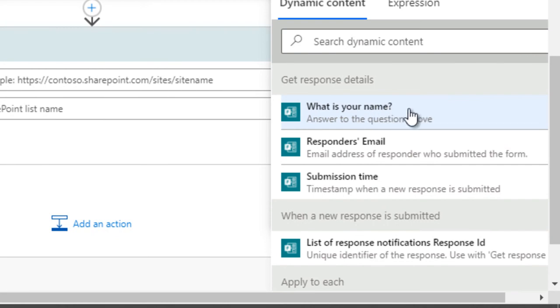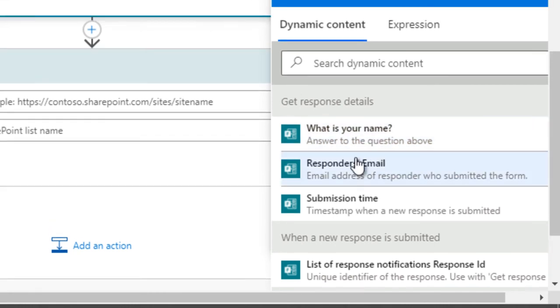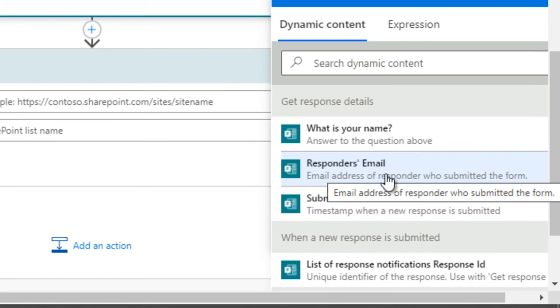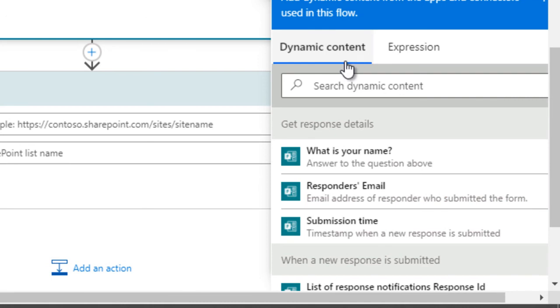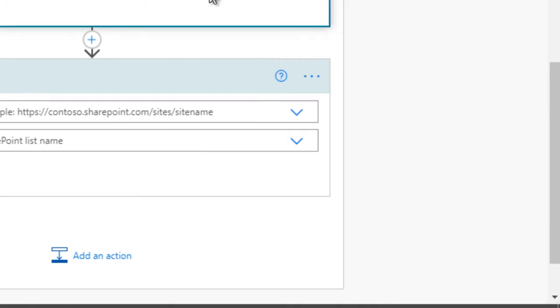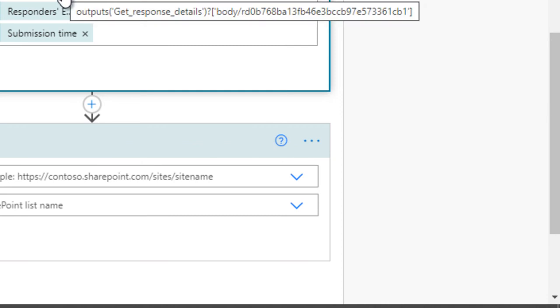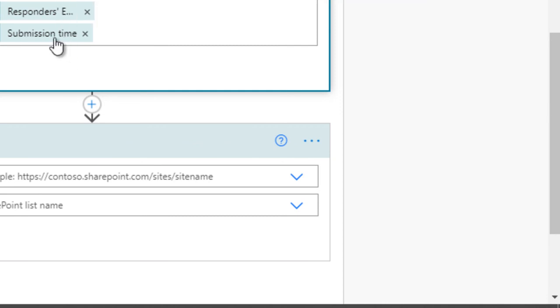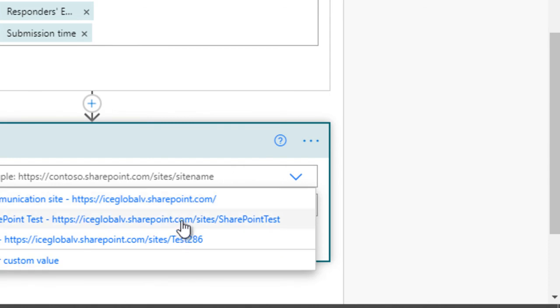So the first response is, what is your name? So select that. Use the enter key. The second one, responder's email address. We'd like to get the person's email address. And the next one is submission time. Yeah, I would like to get to know when it was submitted. So we are taking these three data: name, email address, and submission time, and we are going to write the same data to a SharePoint list.